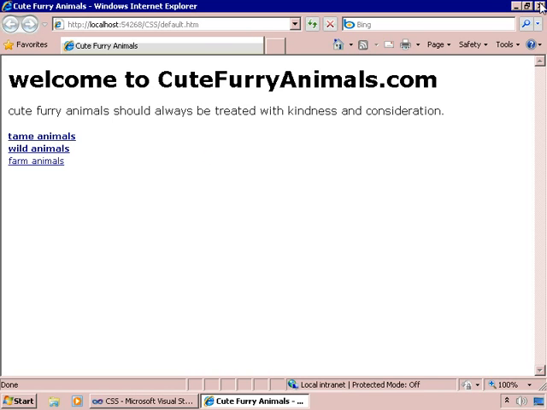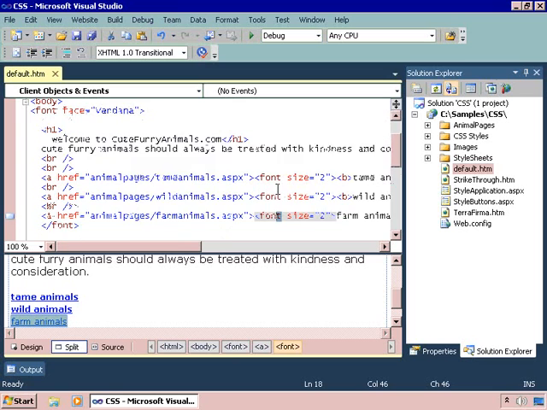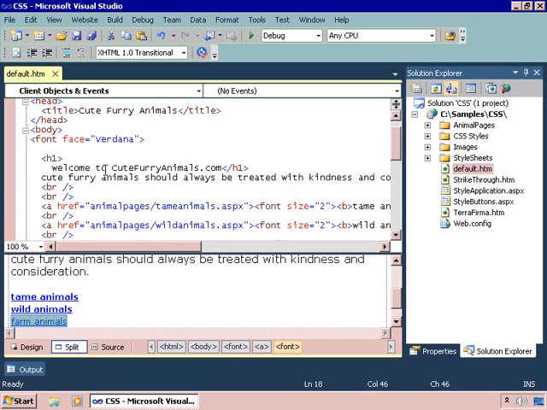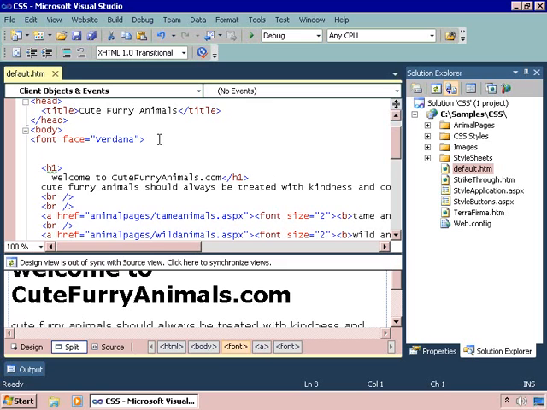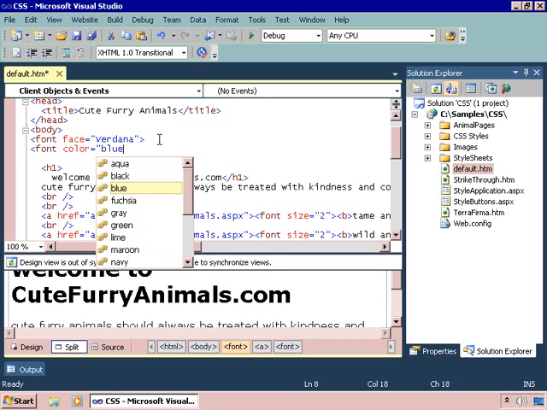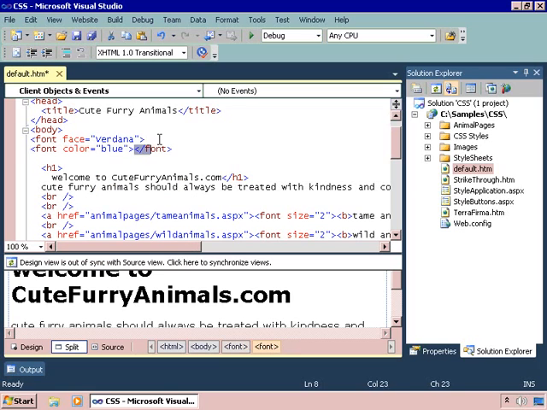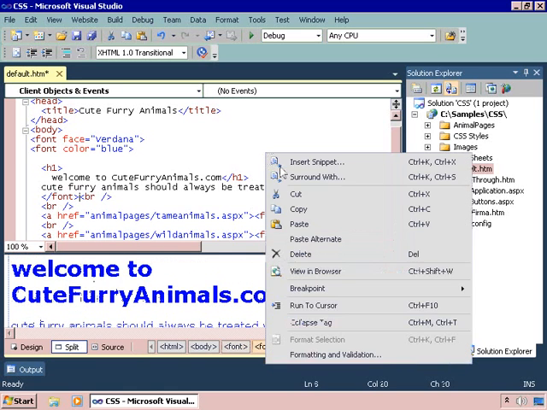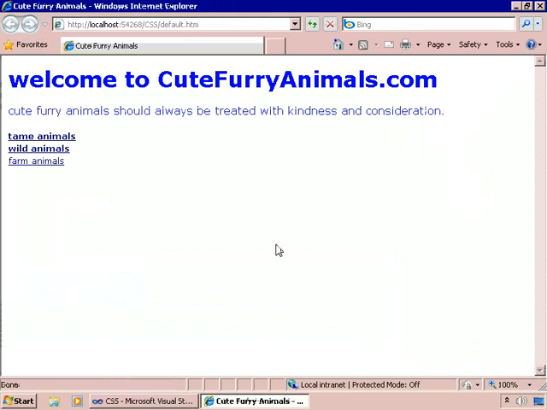So let's add one more tag in here around the H1 and the text. So I'll add one more, font color equals blue, and end that after that text. And finally, everything's blue that should be blue. View it in the browser. And we're done. Don't ever do this.